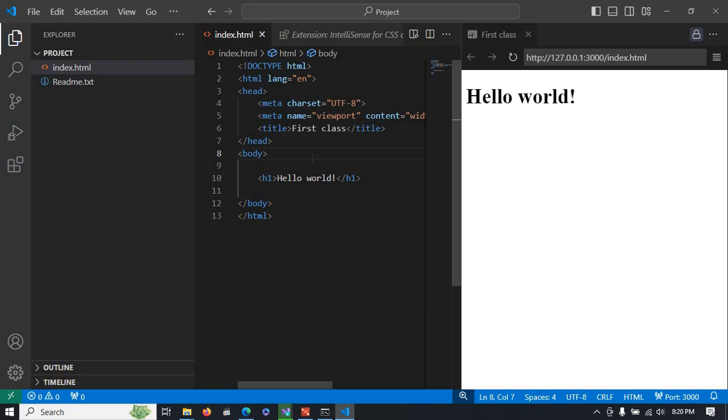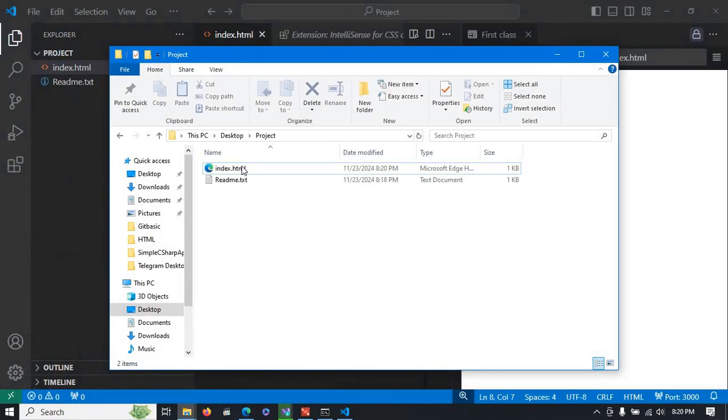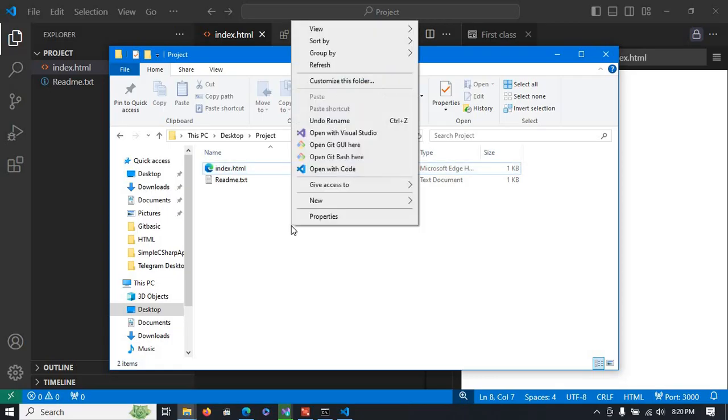Now once we have done this, if you put the mouse over the index, we are currently in C user admin desktop project and the index. Come back over this project folder. We have 2 files, as you can see. Now right click over this, Git Bash here.